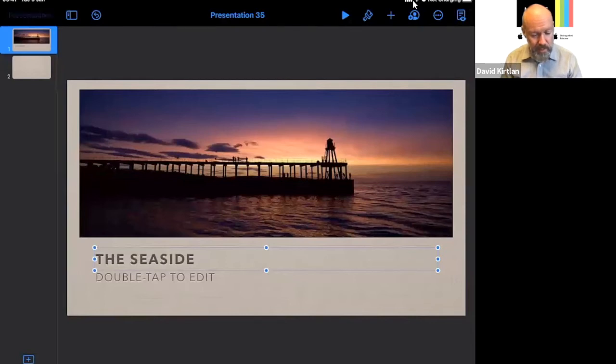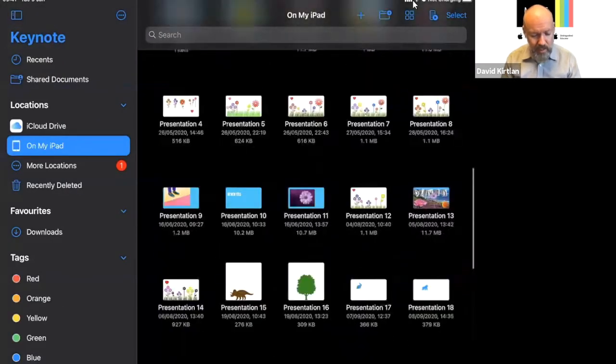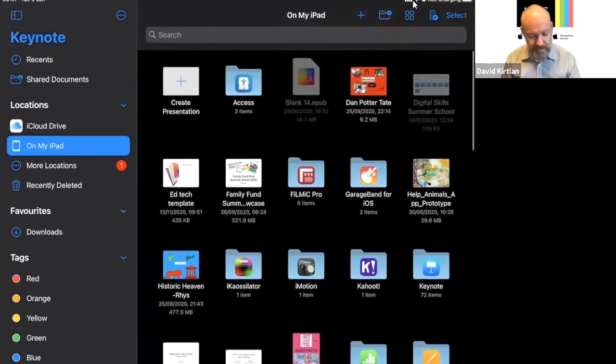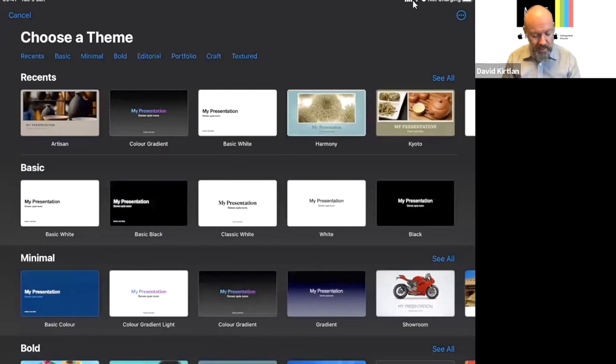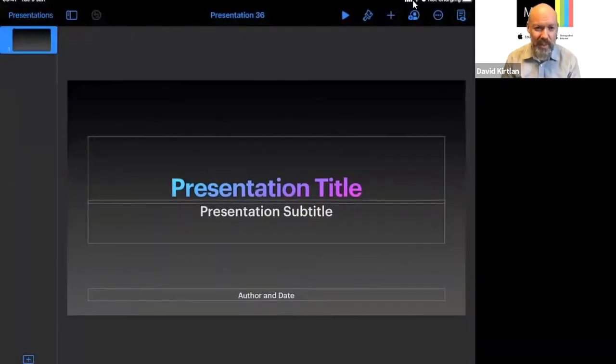Now let's go back to our presentations. Let's create a brand new blank one this time. So let's choose a new theme, and let's go for one of these plain ones. I often use a white one actually when we're creating a lot of content beyond the slide, so using it for animations and all sorts of other things. A white one is a good starting point, but I think for this one I'm going to go for this gradient color. Gives it a bit more of a color splash on there. It might look quite nice.